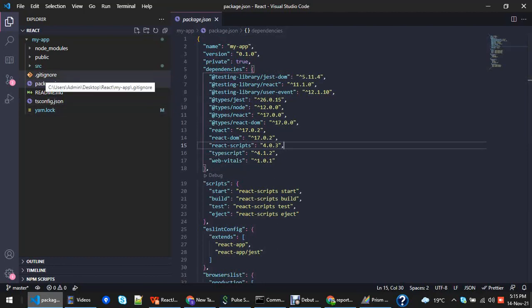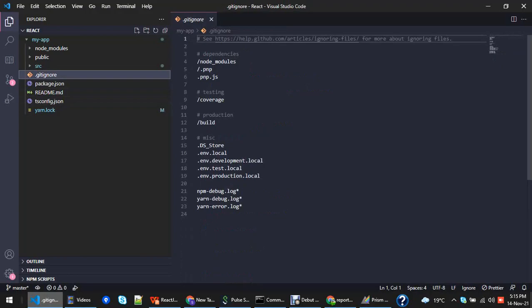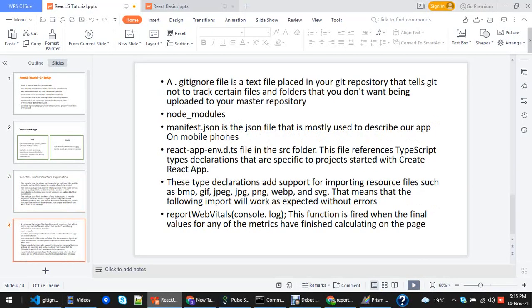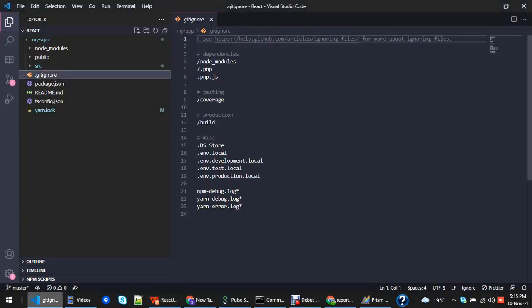So next file is .gitignore. What is the purpose of .gitignore? I would like to talk about that one as well. .gitignore is a text file placed in your git repository that tells git not to track certain files and folders that you don't want uploaded to your master repository. That is the purpose of .gitignore. All the files and folders that you are not using are listed there.